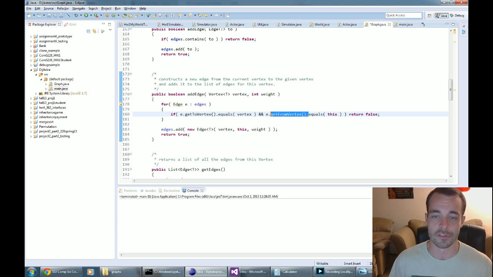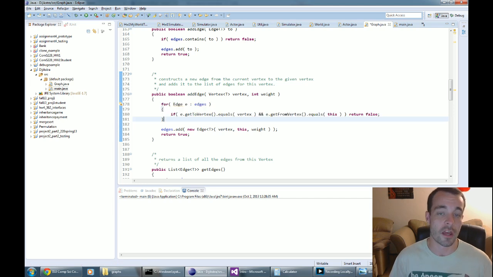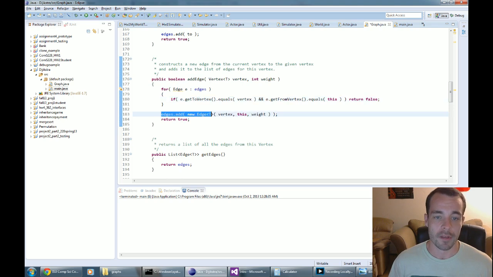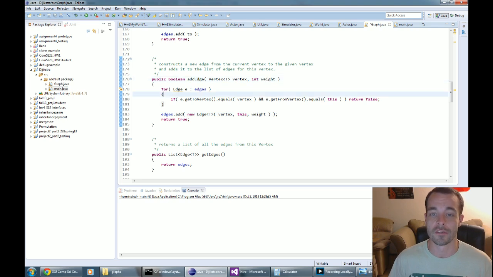And you can just kind of ignore this because I haven't really talked about the edges too much, but essentially you can assume that this is checking to make sure that there is not an edge that exists that has this given vertex as the direction that we're going. So then I'm going to go ahead and add a new edge, which I've constructed using this current vertex, the vertex that I'm currently residing in when this code is being executed, and the weight that I was given in this constructor.